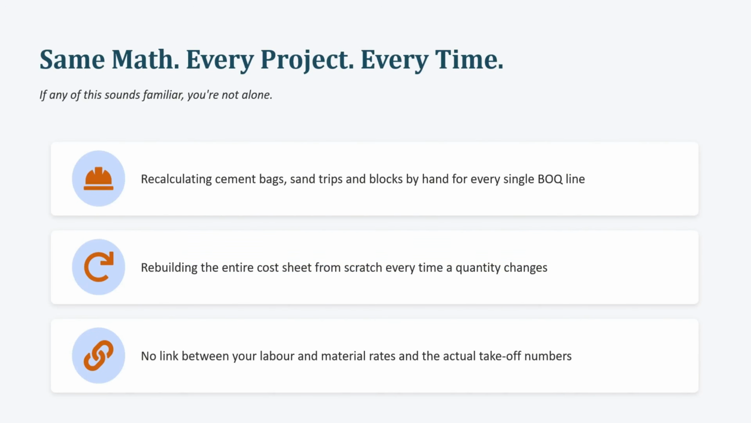Now, here is the issue. Every project you price, you're doing the same maths over and over and over again. How many bags of cement for this volume of concrete? How many trips of sand? How many blocks for this wall? And every time someone asks, what's this going to cost? You're rebuilding the whole thing from scratch.